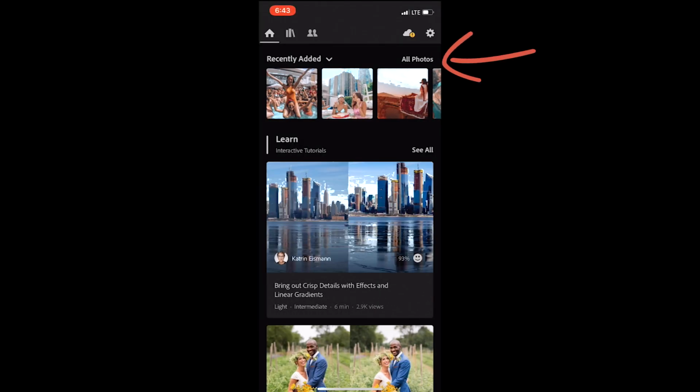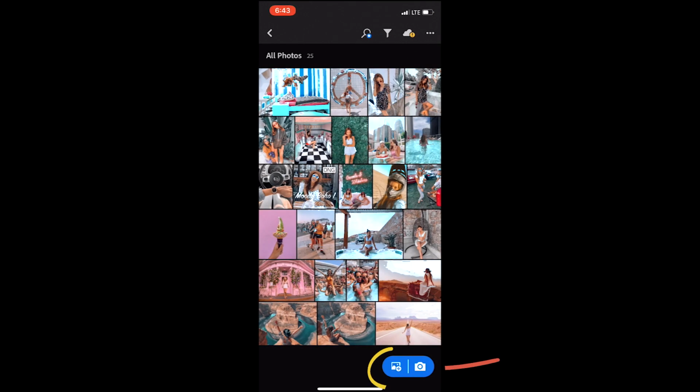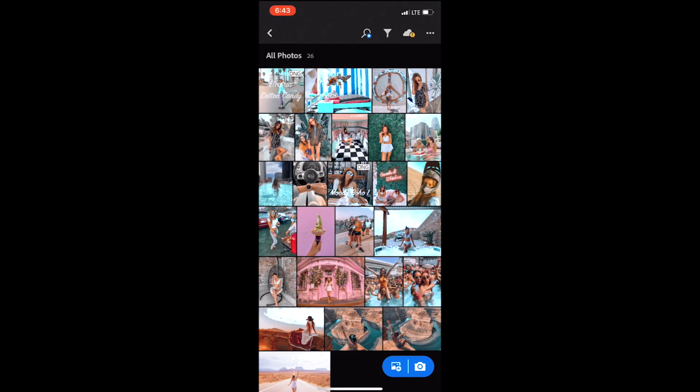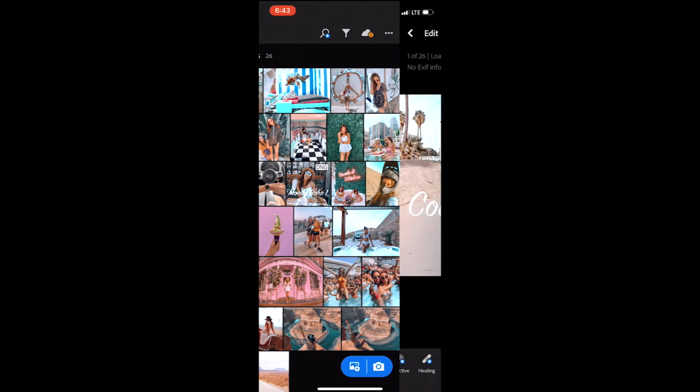Choose All Photos. Then add an image and choose the black image that says DNG. It says cannot load image, but do not worry about it. Just click on that check mark on the top right. Choose the file that has the DNG label on it.